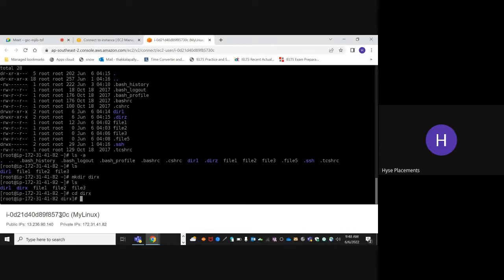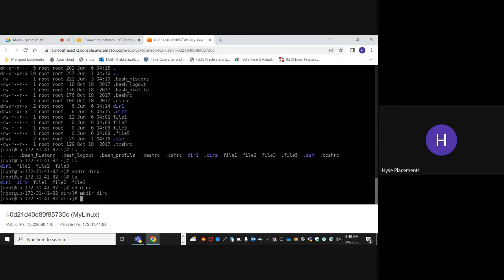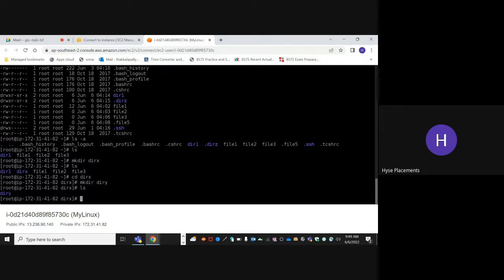See, now where are we, guys? In directory X. Yes or no? Yes, sir. Here we want to create one more directory called directory Y. So what is the command, guys? The command is mkdir space directory Y. Now type ls. Inside directory X, only directory Y is there. No other files are there. So that is the reason you can only see directory Y.